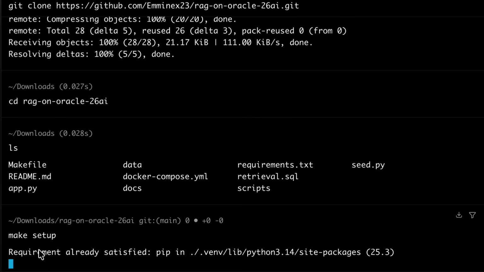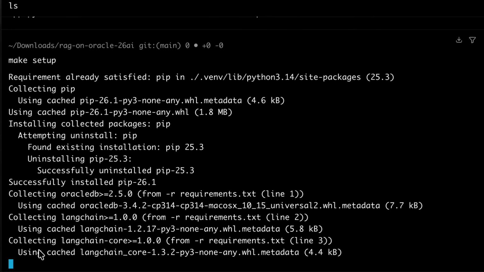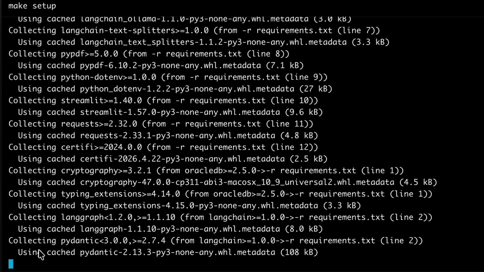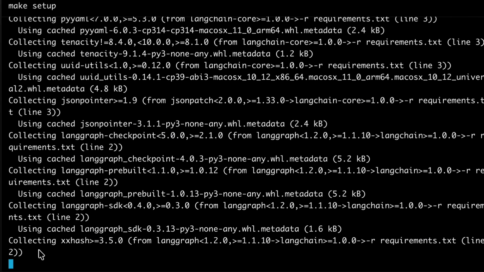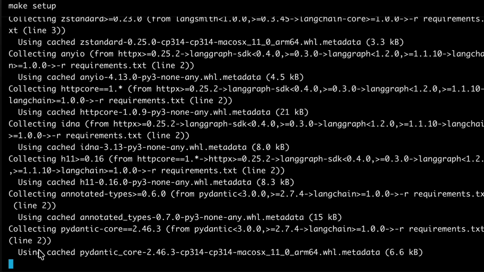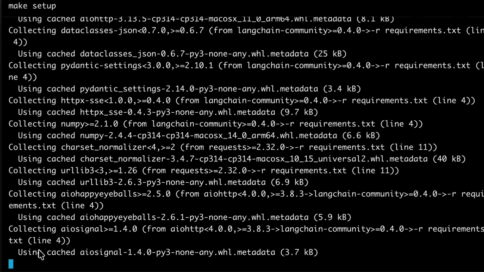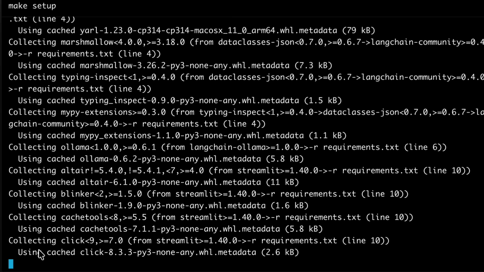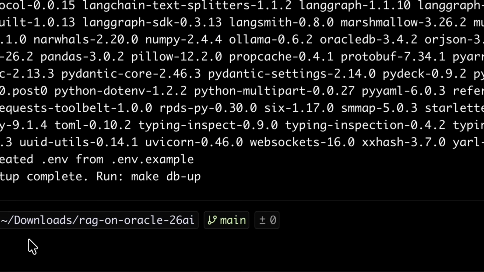So let's run the setup. This creates a Python virtual environment, installs all requirements from requirements.txt, and copies the example environment file so the project has its credentials. It takes about 30 seconds. Now I will start the database.